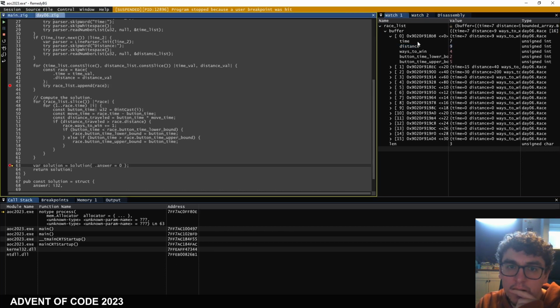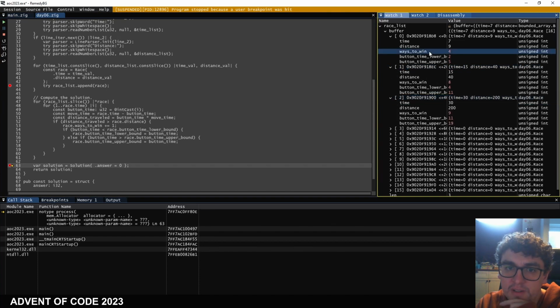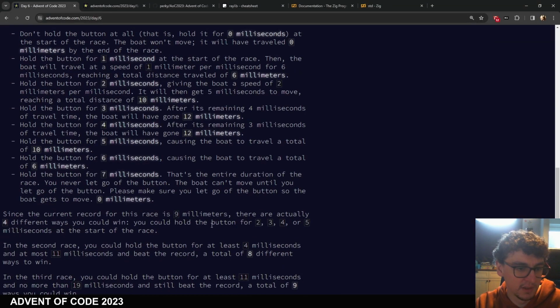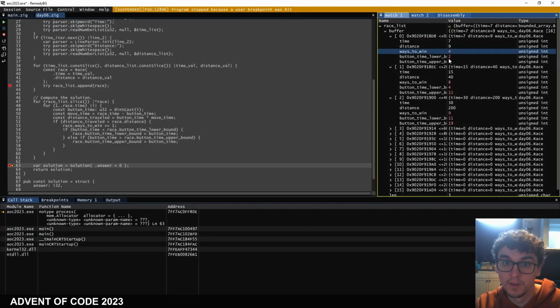So race 1, 2 and 3. It's saying ways to win is 4. Let's check if that's correct. There are actually 4 different ways you could win. You could hold the button for 2, 3, 4, 5. So 2 is our lower bound and 5 is our upper bound, which is what we have here.